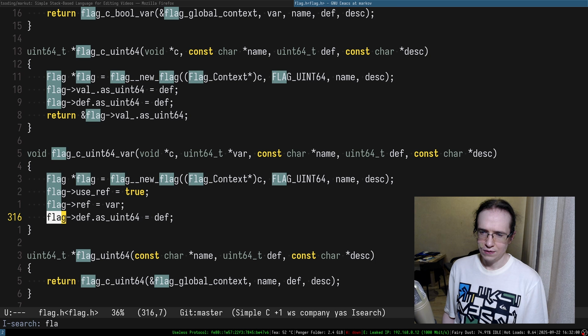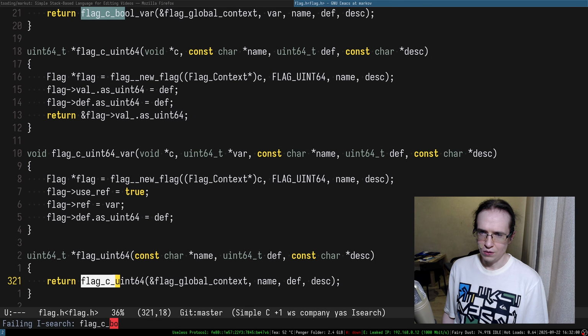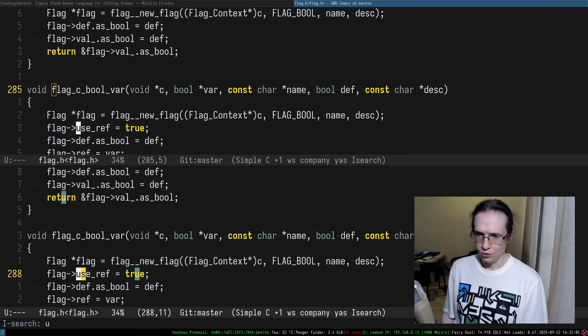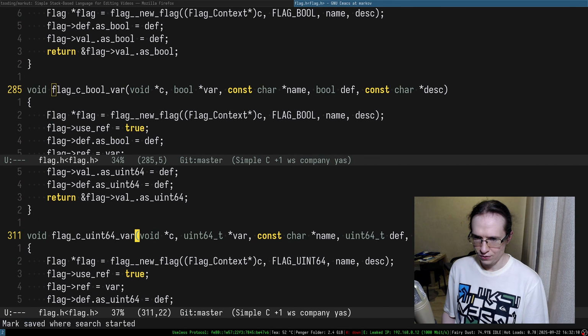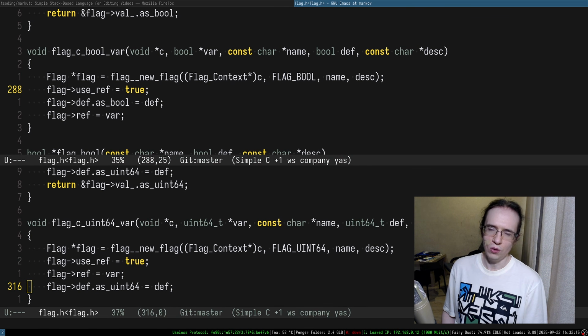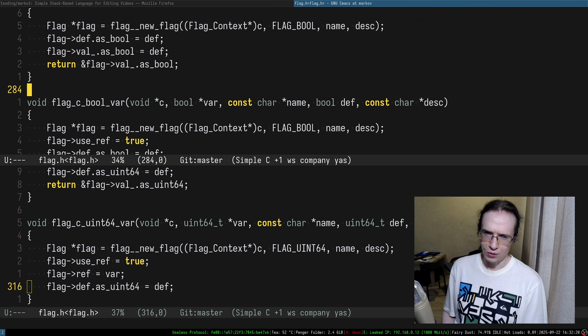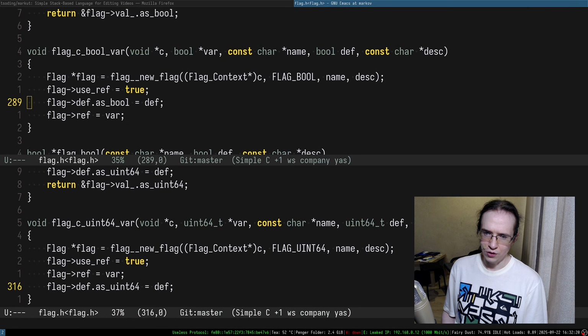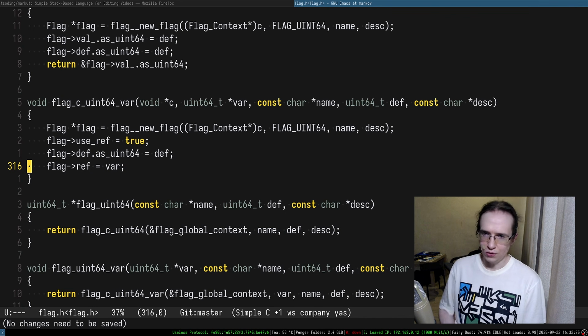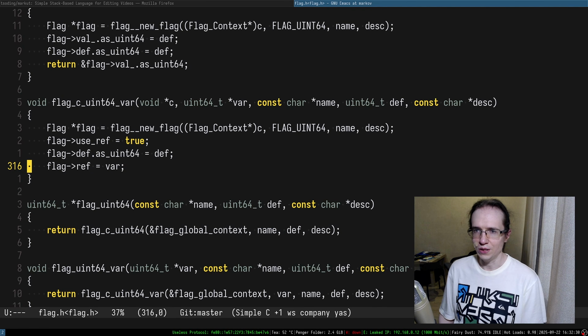So flag c boolean var, let me find that. Yes, that's very close to how I do that. So here is the boolean. Now it's a little bit in a different order, but maybe that's fine. It's because first comes the default and only then the reference. All right, but order in this specific case doesn't really matter.